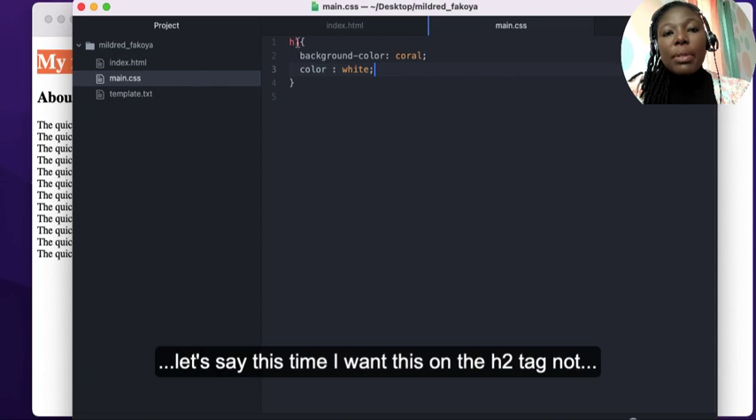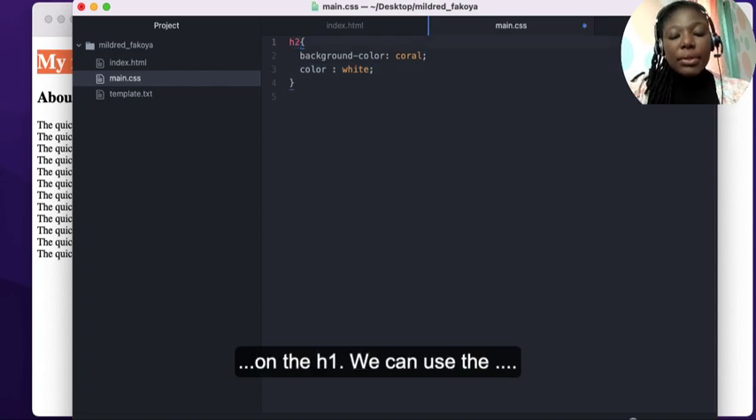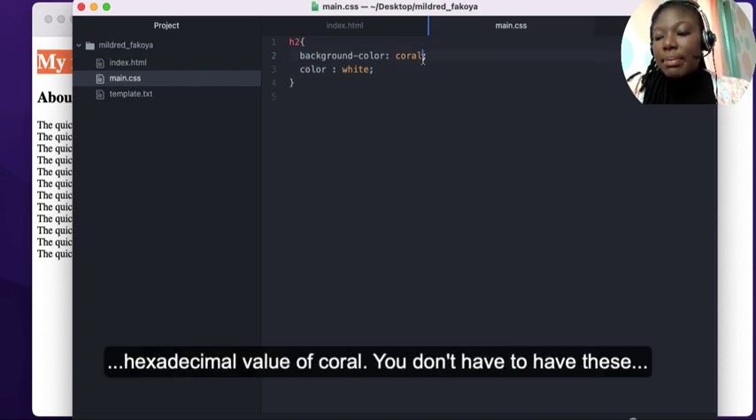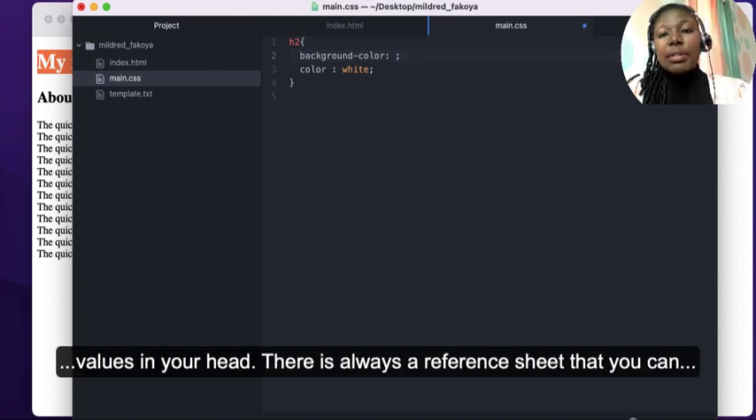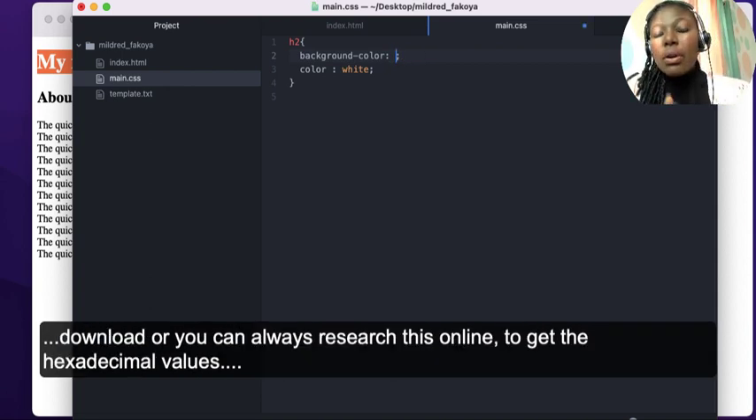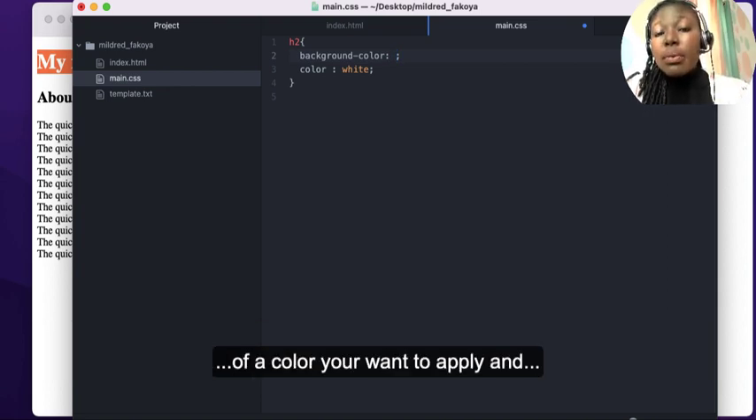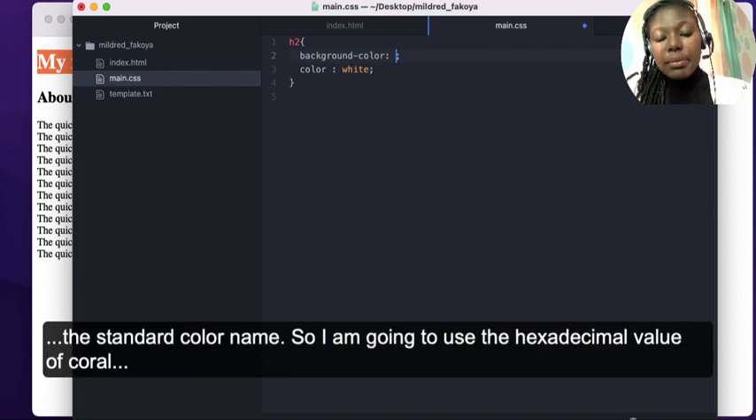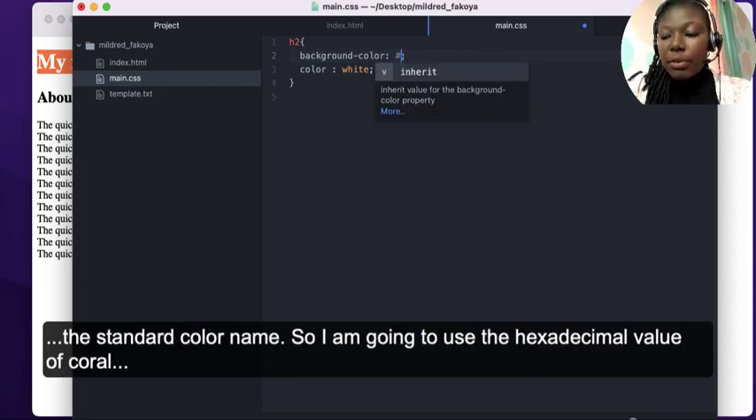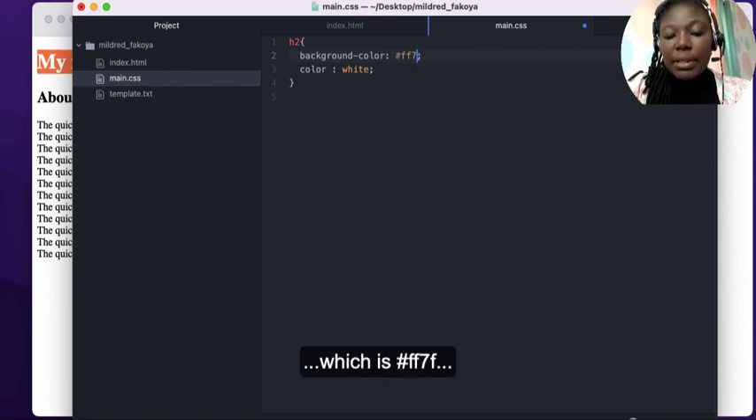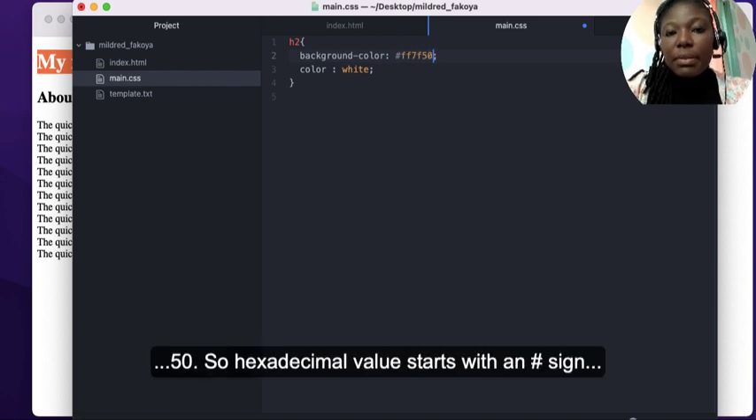Let's say this time I want this on the H2 tag, not on the H1. We can use the hexadecimal value of coral. You don't have to have these values in your head. There is always a reference sheet you can download, or you can always research this online to get the hexadecimal values of a color you want to apply and the standard color name. So I'm going to use the hexadecimal value of coral, which is #FF7F50. So hexadecimal values start with a hash sign and 6 values.